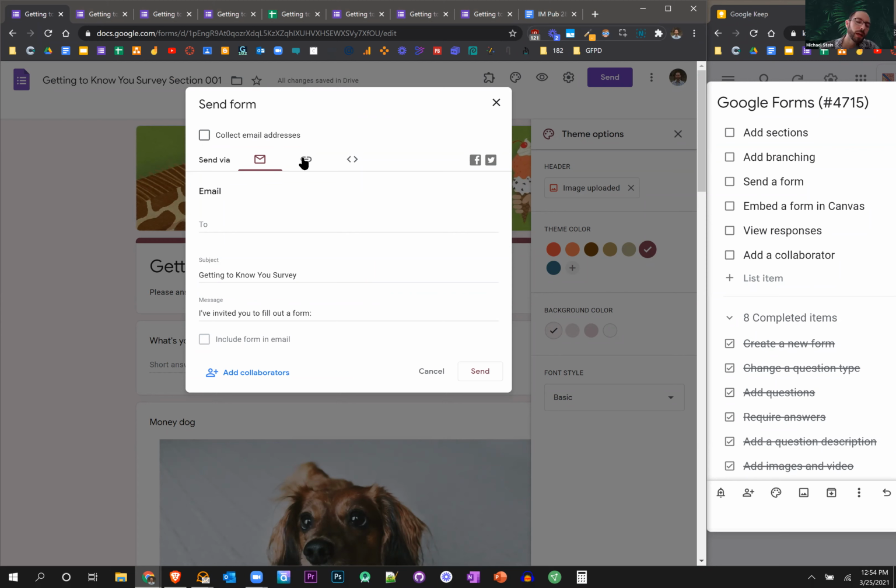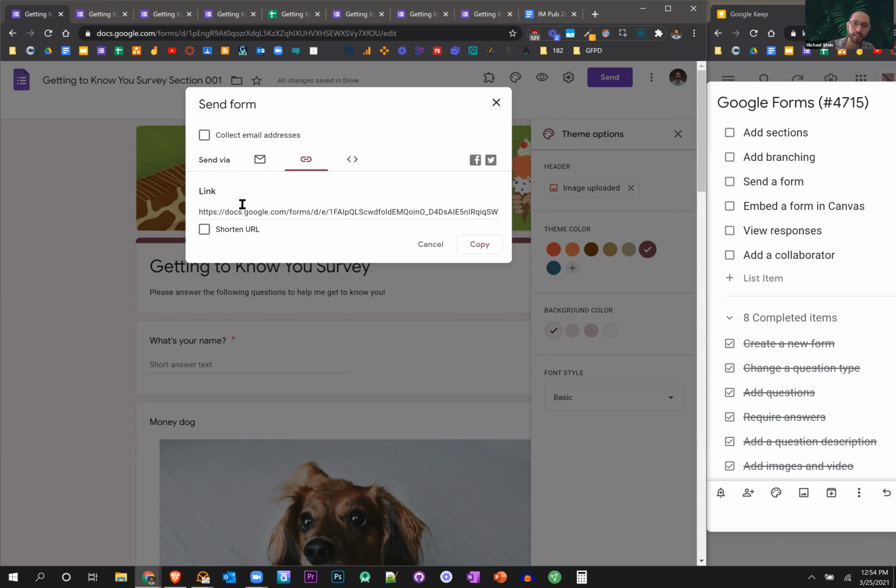So what I usually do is just click the link button right here, and you get this longer URL. I don't know why they don't just shorten it. They should probably shorten the URL in the first place, but you can click shorten the URL to make it a little bit shorter. It's not great. It's not like you're going to be able to memorize your numbers and letters there, but it's better than this. So if you want to make it a little shorter, you can click that. And then click copy, and then you can send that to whoever you want.